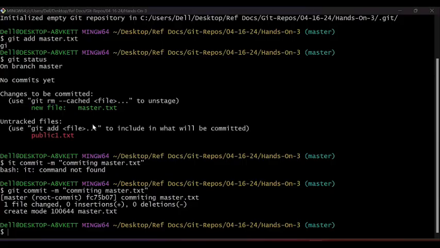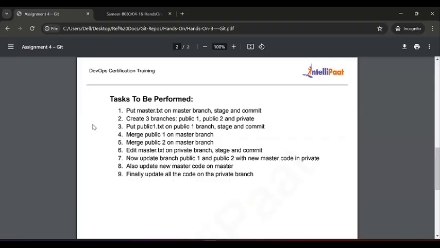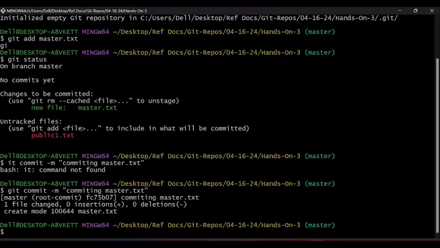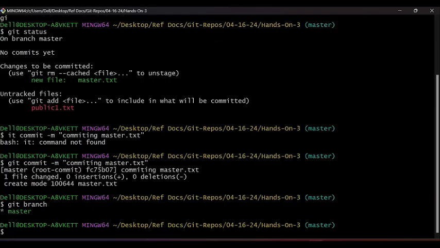Now it is up to us to create the next branches, which are going to be public1, public2, and private. So I'm supposed to create three branches next, and I'm supposed to switch to the public1 branch and then stage and commit the public1.txt file in that particular branch. So let us first of all create the three branches. We only have the master branch right now. So let's create public1, public2, and private.